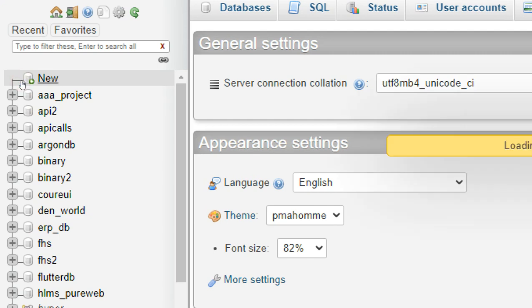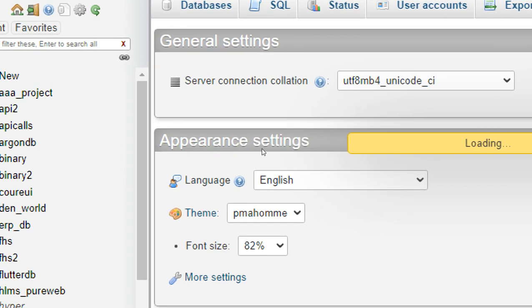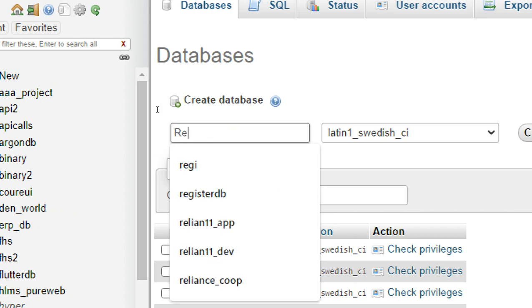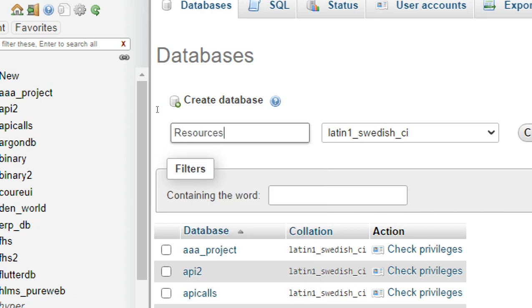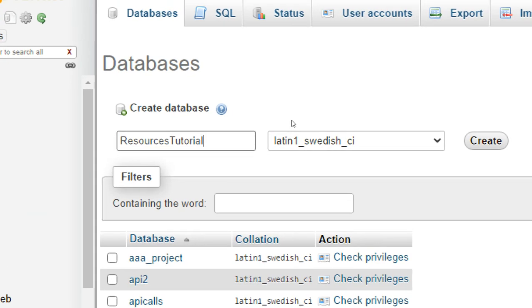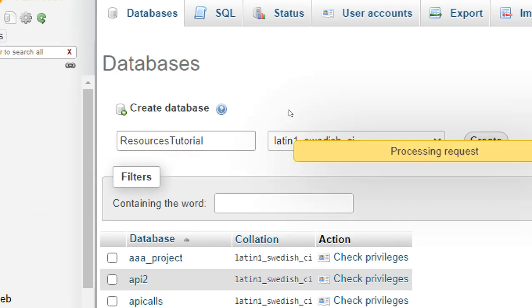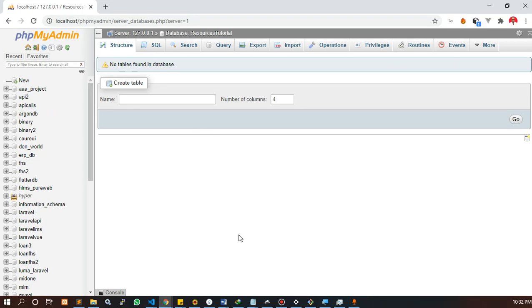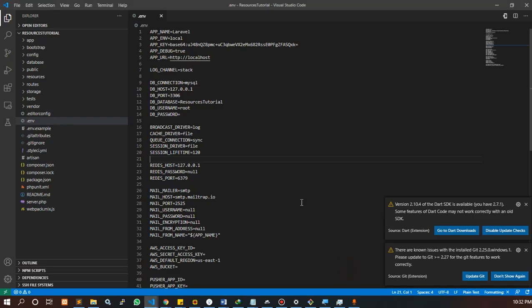This is where I'll be putting in the name of the database I want to create. So we're just going to be typing in resources tutorial like so, and we'll leave every configuration as it is, then hit create. The resources tutorial database is created. I'm just going to head down into my VS Code right now, resources tutorial, so we are good to go.